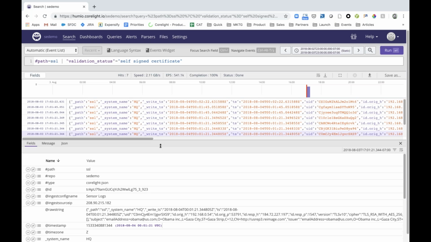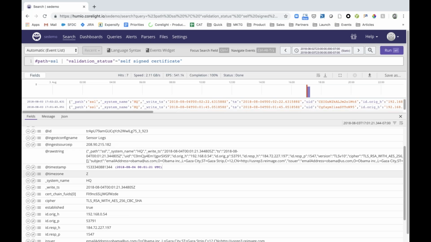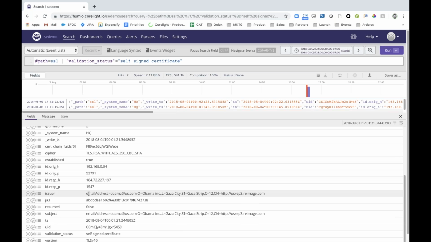So if I pull up here, the bottom, this is the actual SSL log itself. And I'm looking through it, and let's see here. Well, that looks sort of interesting. The issuer information, Obama@us.com, registered to Gaza City. Well, that might not be malicious. It's certainly suspicious and worth digging into deeper.